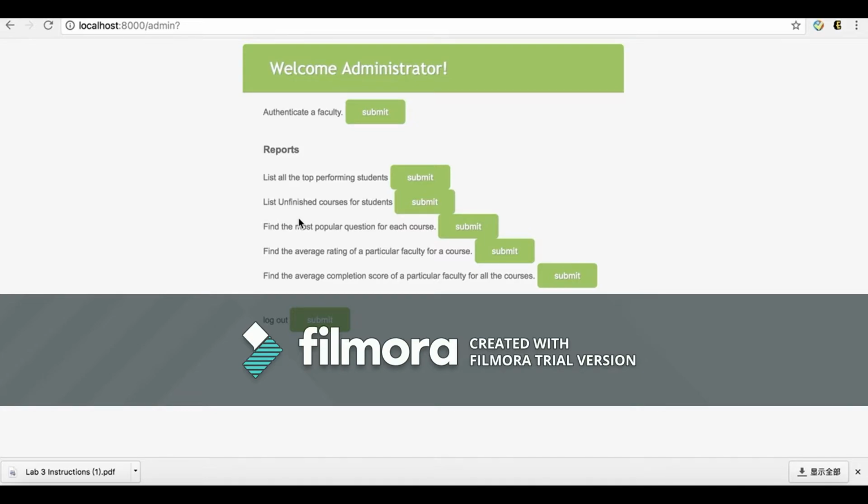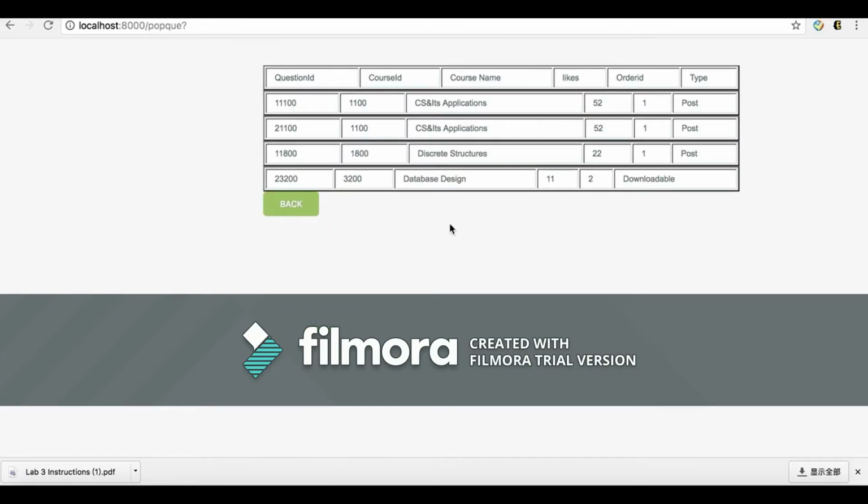Now we look into the third query, which is to find the most popular question for each course. So let's see the output of this particular query, and we can see all these question IDs and the course ID and the course name, the most popular questions based on the total number of likes. So for the first one we have 52, the second one also we have almost 52, for the third question it is 22, and the last one is 11. It is being sorted in descending order.